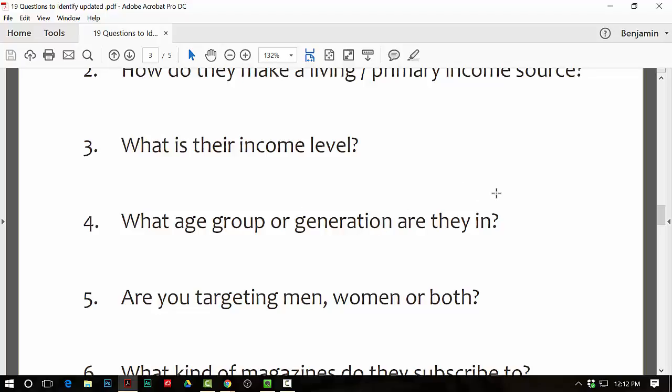The reason I put that down, or what age group or generation are they in, is because you're going to speak differently to somebody in Generation X than you are to, say, a millennial, right? They're going to speak 2 different languages. Now, some of it may cross over a little bit, but if you can narrow it down, you can actually talk to them.